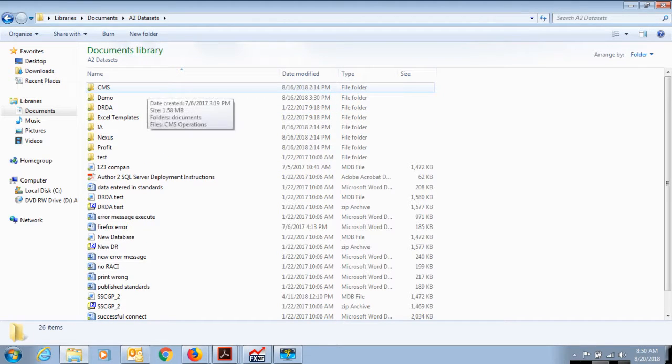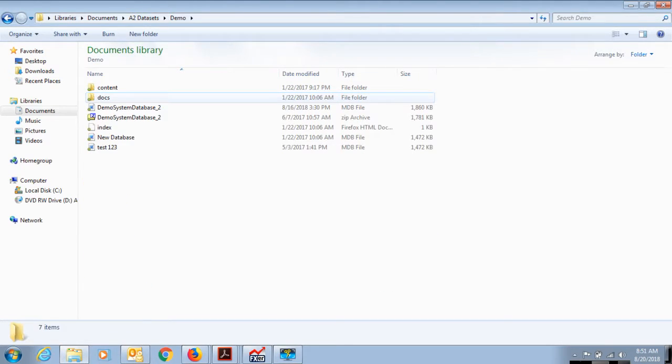I would open up a file in my C drive or wherever you're going to hold most of your data. I would call it A2 datasets. Inside of it, I would open up another folder, let's say, for example, demo. Inside that demo, I would open up another folder called documents, docs. I'm doing this because a little later we're going to save an HTML and it's going to go to this folder.